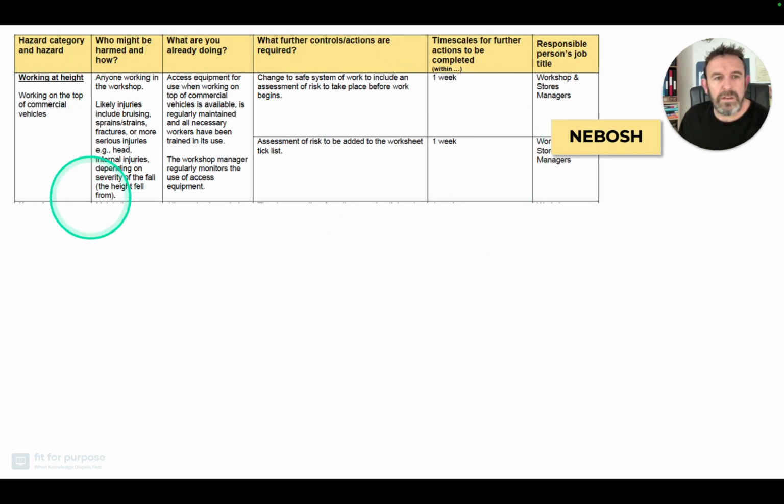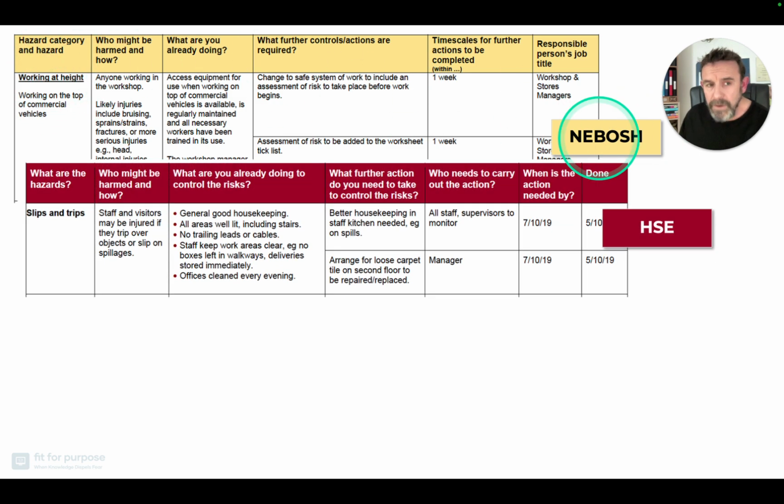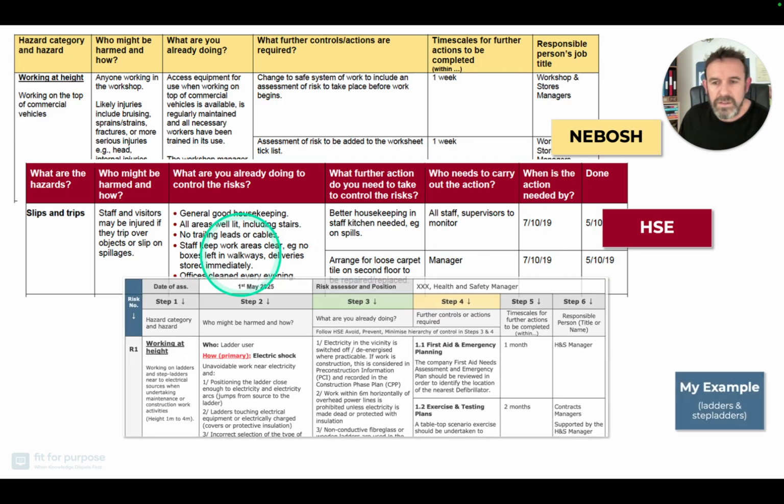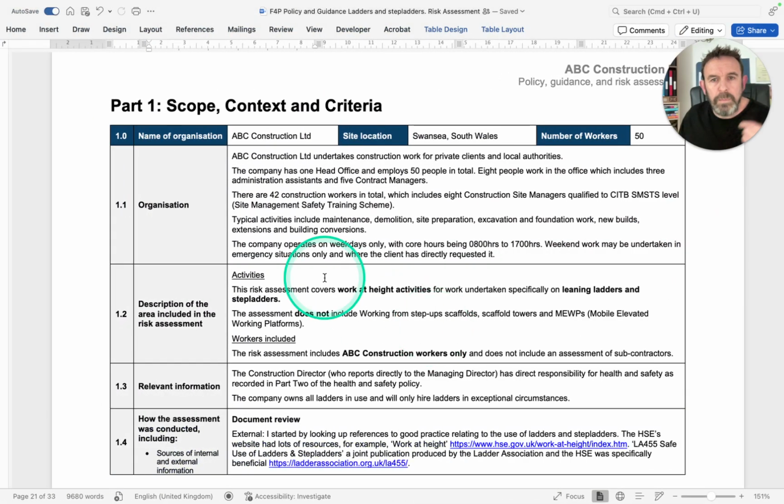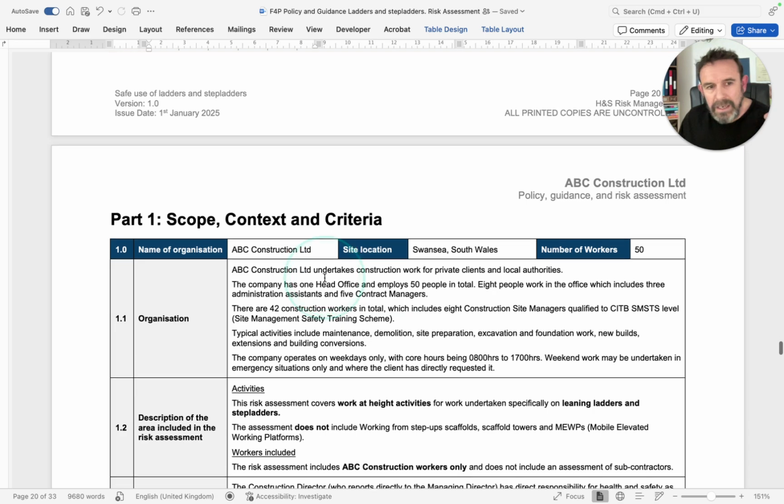So we can see the NEBOSH template, very similar to the HSE template. The HSE got done added on the end. And then we can see the template that I use, the one that I'm using in this course, my example. I do one or two different things, i.e. I put the risk number, I find that's beneficial. I put the steps in, I find that beneficial. And my risk assessment, the one that we're going to be going through, is actually a live risk assessment.